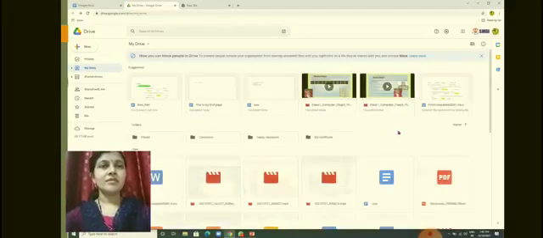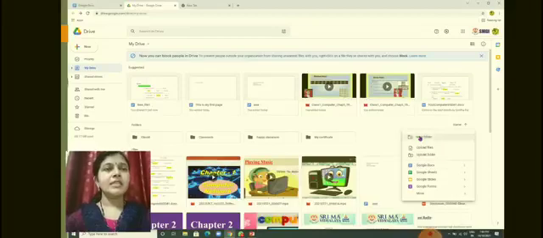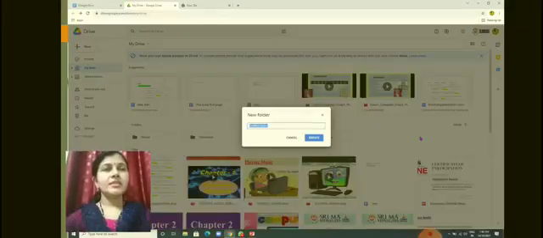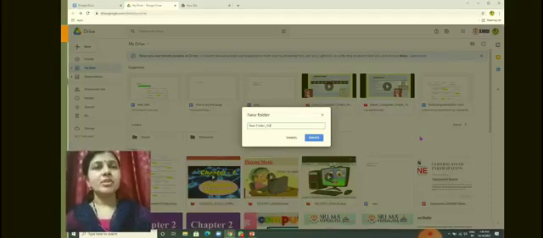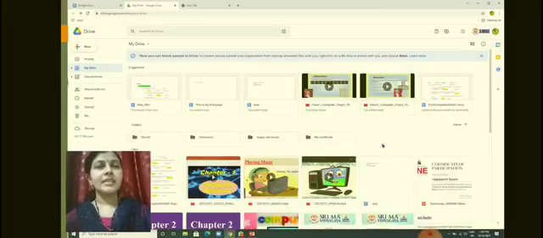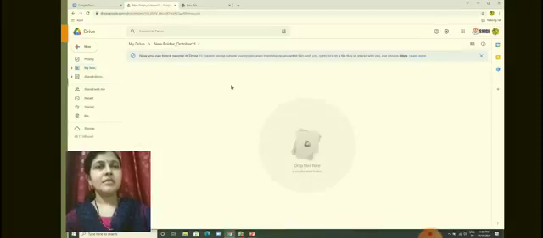this is a folder. Now, if I want to create a new folder, click on the right button, New Folder. I will name the folder New Folder October 21. When I click on create, the folder will be created here. When you click on this, the folder is blank. Here you can upload the files.